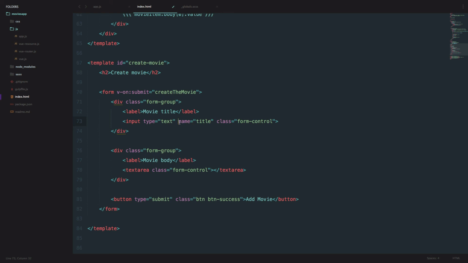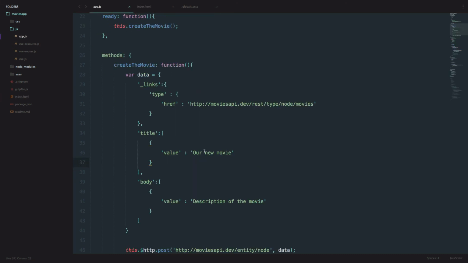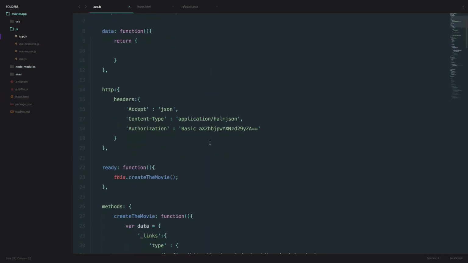So we are going to do v-model, and this one is going to be the title of our movie, so I'm going to call it title. And then the v-model for this text area, the movie body, is going to be v-model body. Okay, so now that we got this set up, we should do some things in our create movie component.